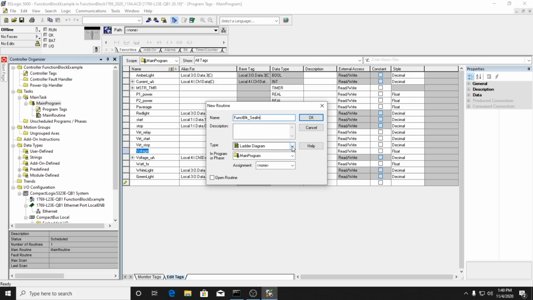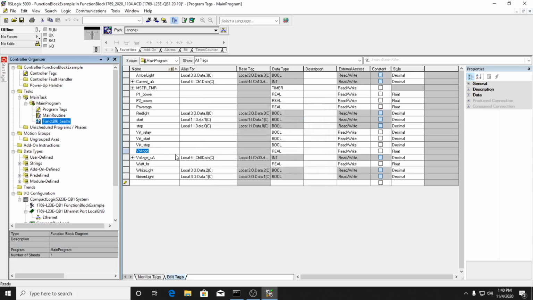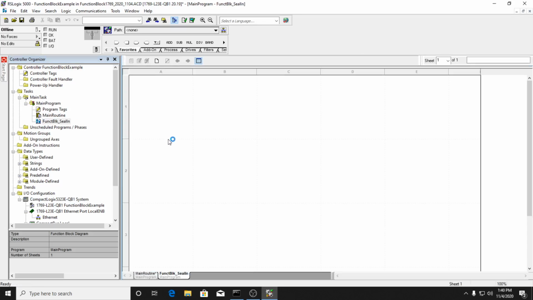And so I'm now going to select this under type instead of ladder logic, which was the default. I'm going to actually select that as a function block. And so I'm going to click OK. So now you see that I have a new routine here called function block. And in here now, I get this kind of blank sheet, tabula rasa going on here.